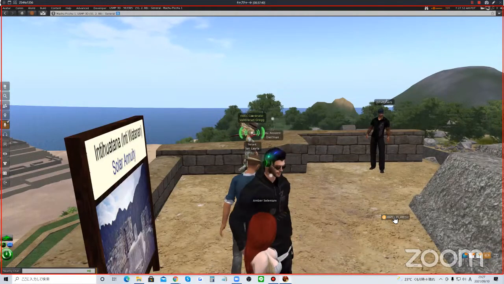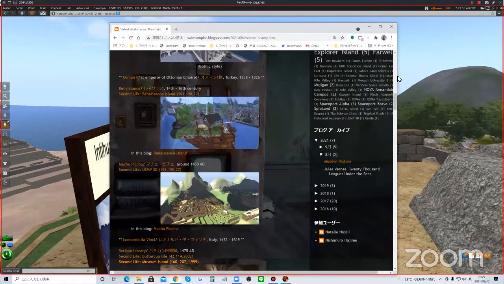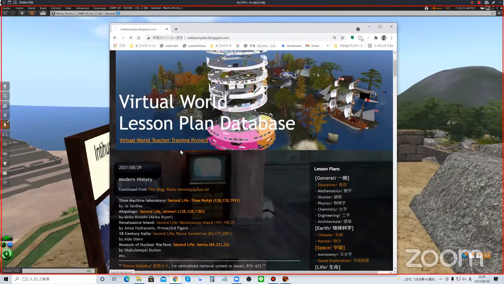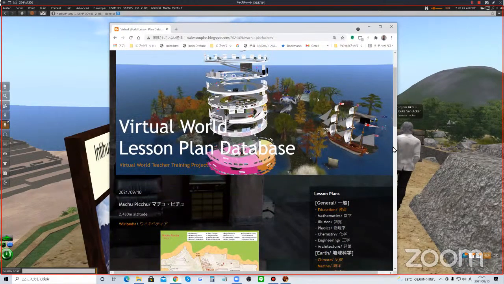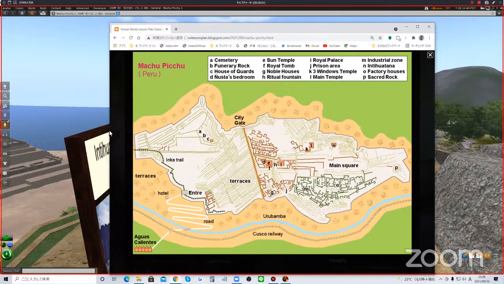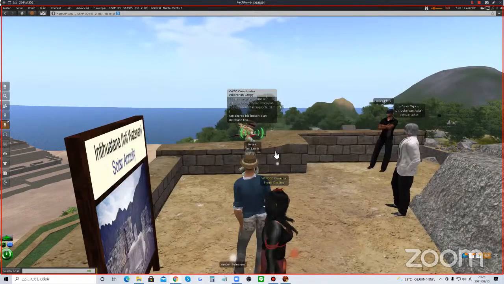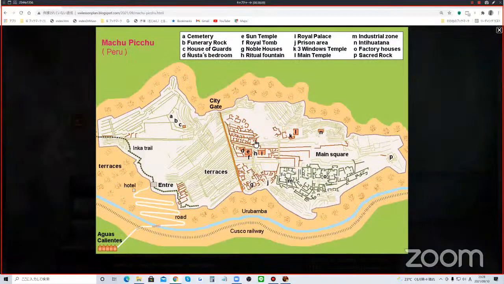So please see my sharing screen. So there is the Machu Picchu lesson plan. So Machu Picchu is spread like this, and there are three parts. So which is north, maybe, this area and the middle area, and maybe the western area. So now we are at the top of Machu Picchu here, the Sun Temple.